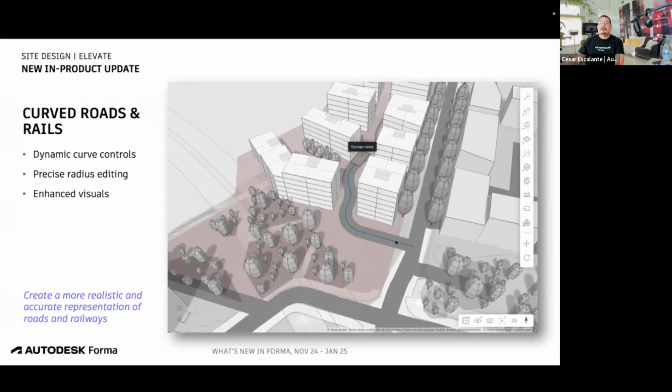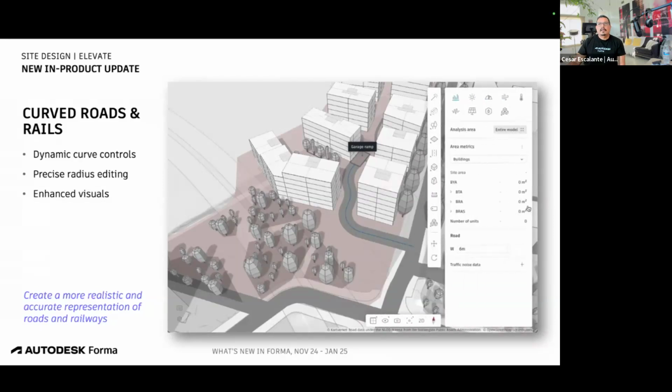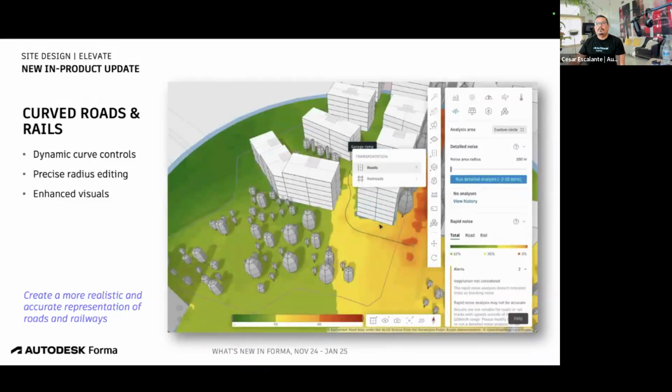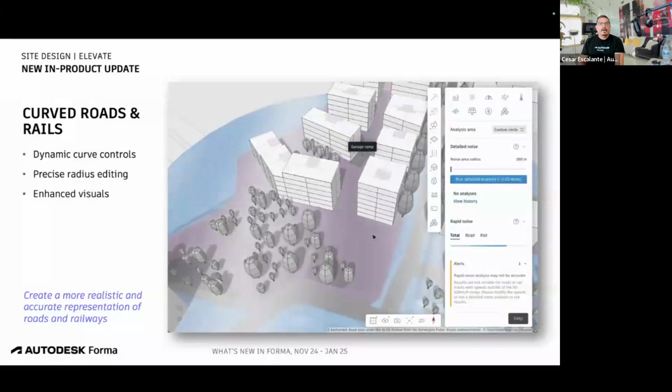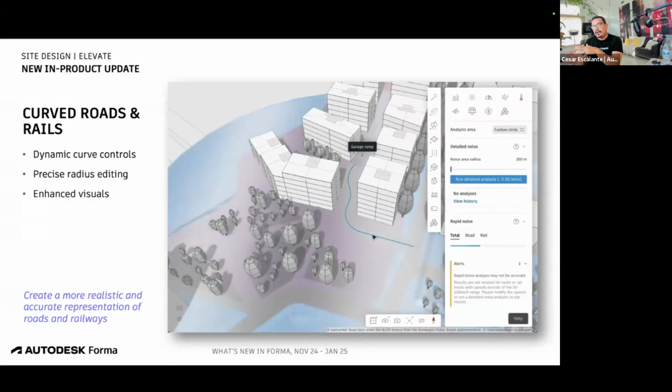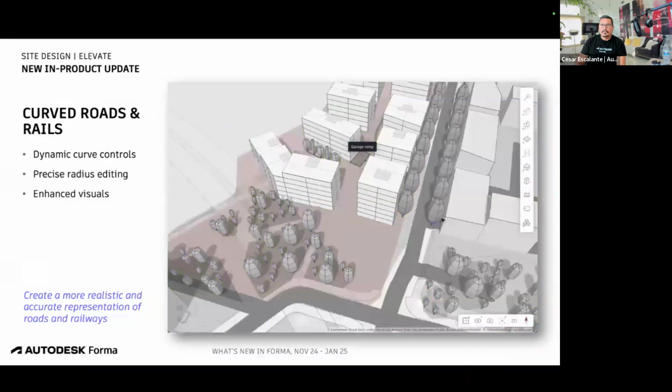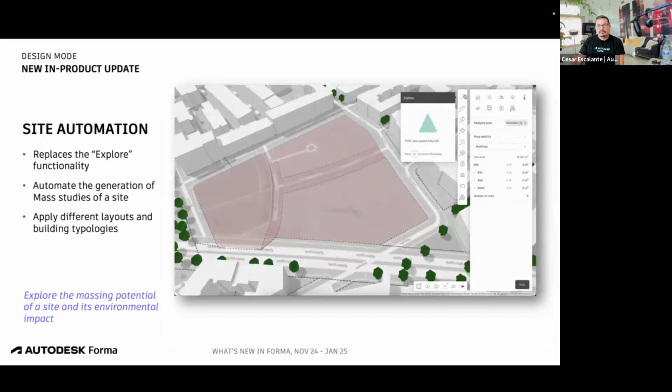The next one is curved roads and rails. When you design roads, you now have a greater ability to design with speed or precision. We have introduced dynamic ways of editing curved roads and creating very smooth configurations that can be fine-tuned by manually inputting or dragging radius values. You can easily add or remove vertices or reshape the layouts using the road tools. We have also improved the visual sharpness of the roads for greater clarity in design presentation.